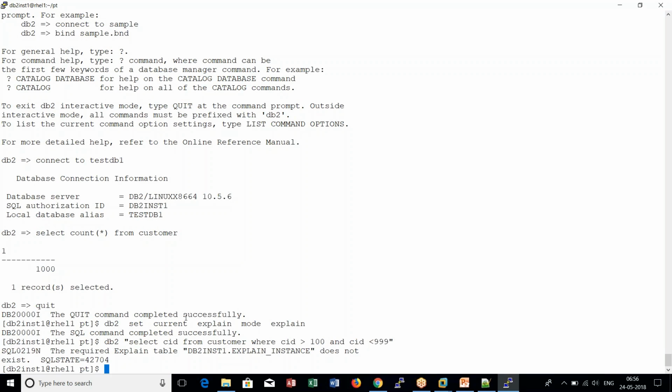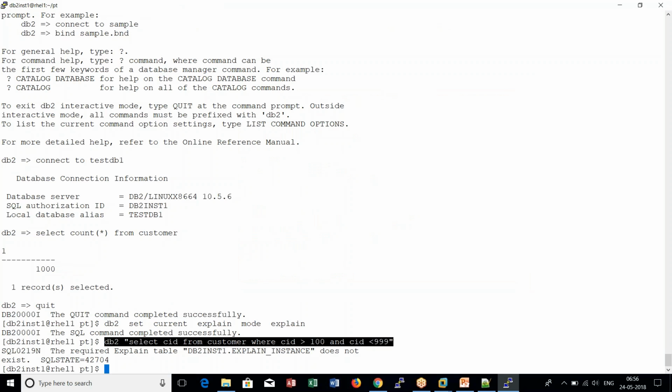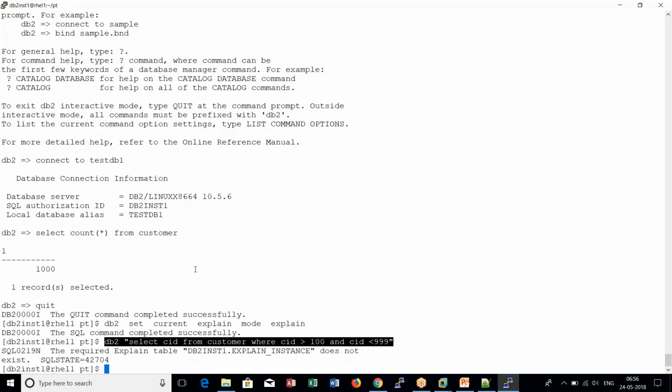Here, if you see, when I set the explain mode to explain and run any select statement, it says that the required explain plan does not exist. What is this? Okay, I think I'm hitting an error here. Now let me see why I'm getting this error.